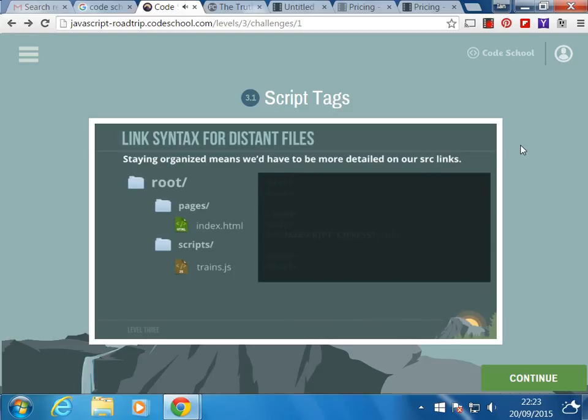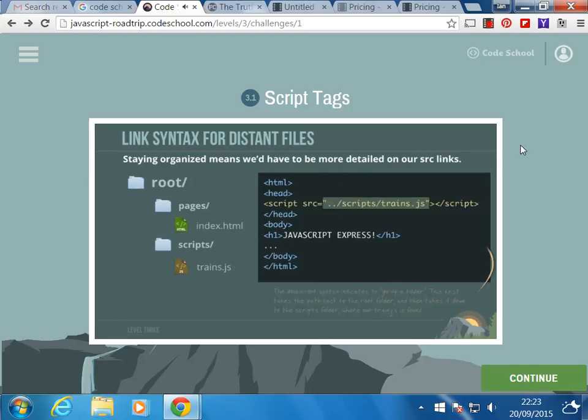So how do we show this in our source link? Well, we need what's called a double dot notation. That signals to the browser to go up a folder first, and then go down to the scripts file, and then find the trains.js file there.